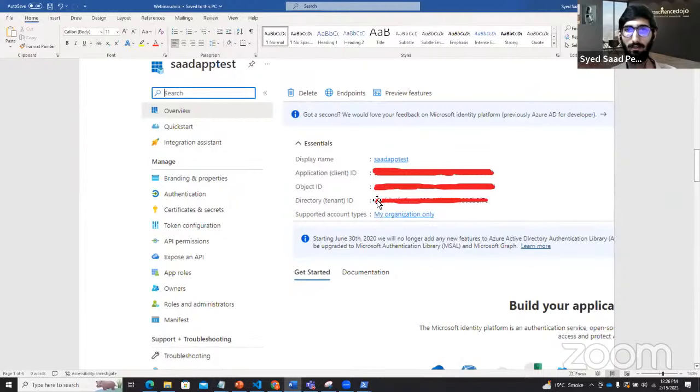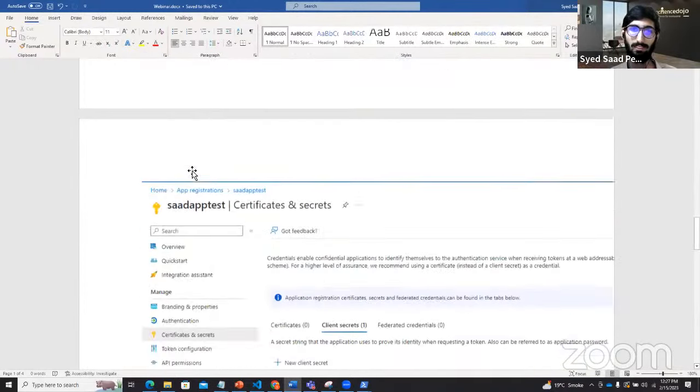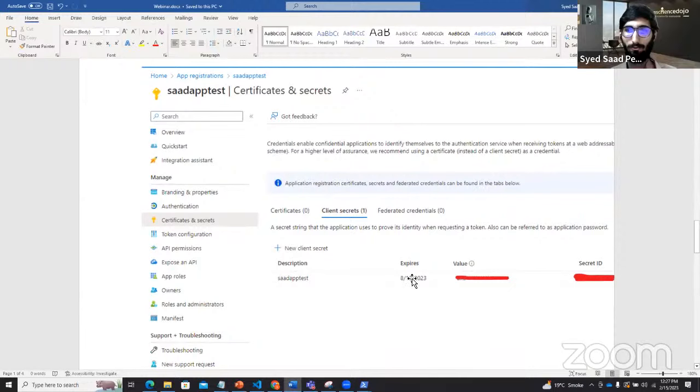For the client secret, you have to click this option on the left. You can see certificates and secrets here on the left-hand side. When you click it, this screen will open, and you can see the client secret for your app. In my case, my app was SAD app test, so that's the description, and the secret value is here under this value. An important note here is don't copy the value of the secret ID. We have to copy the value of the client secret.